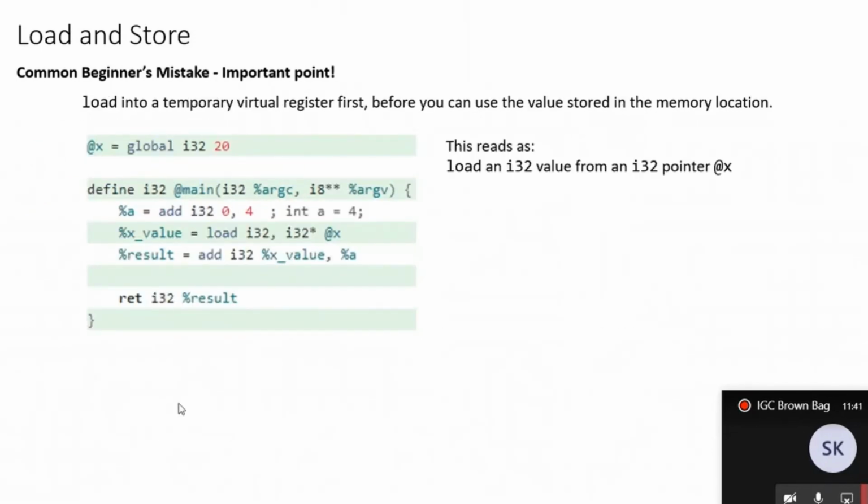So what you do is you load into a temporary virtual register first before you can use the value stored at that memory location. So this reads as I'm loading a 32-bit value from an i32 pointer at x, and only then can I use that value. So every time you want to access a variable allocated in memory, such as a global variable or a local stack allocated variable, you always need to use load and store.